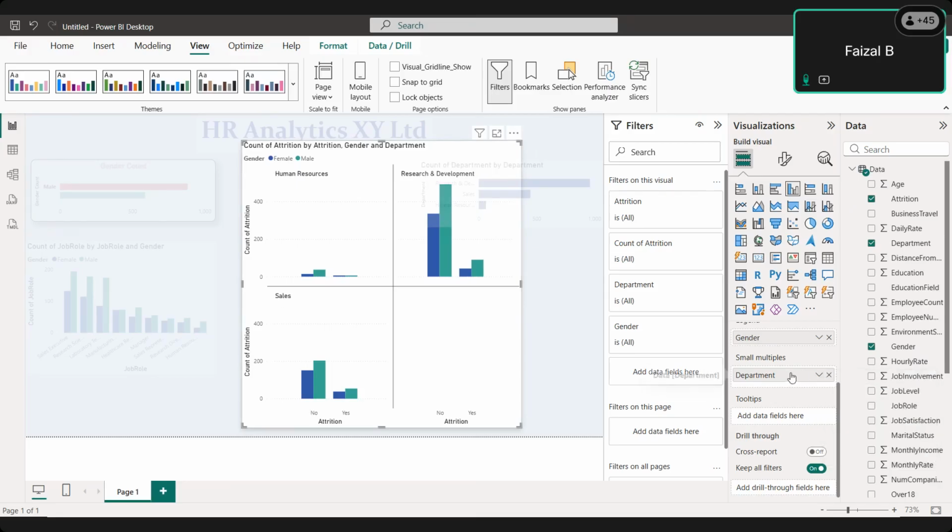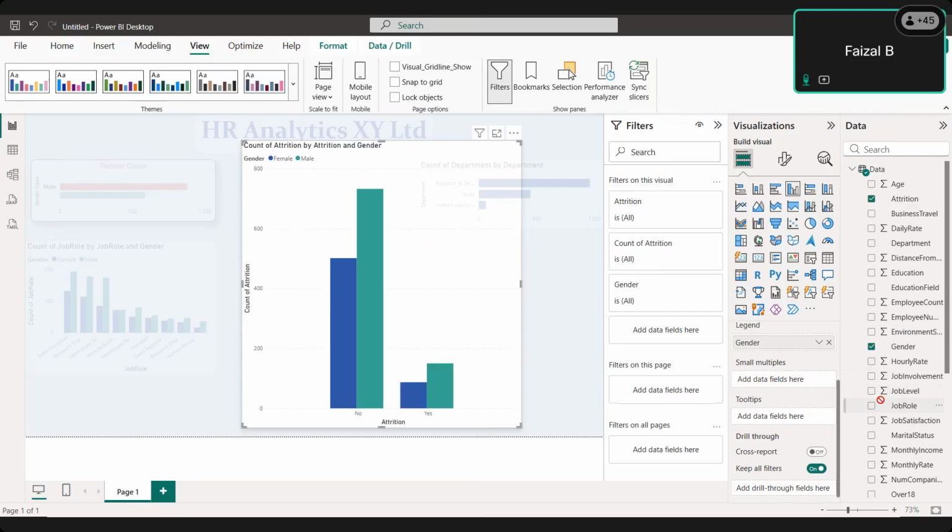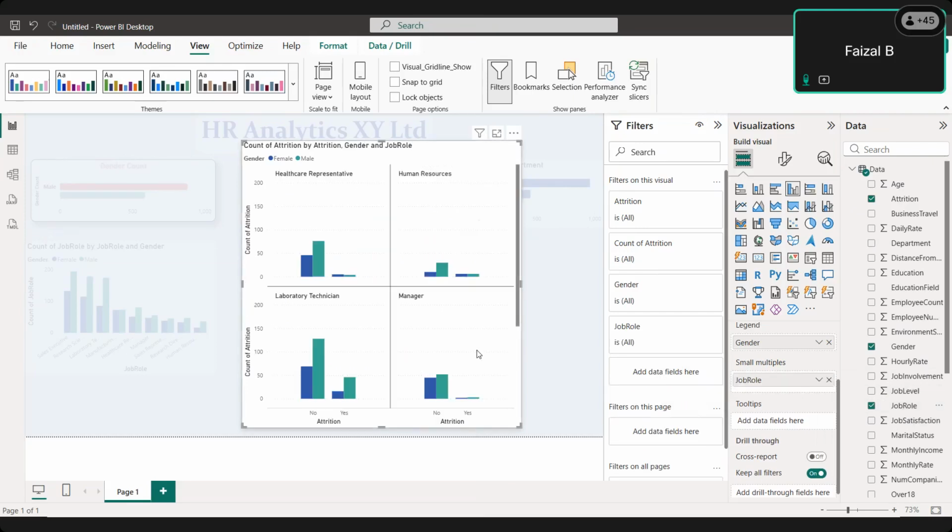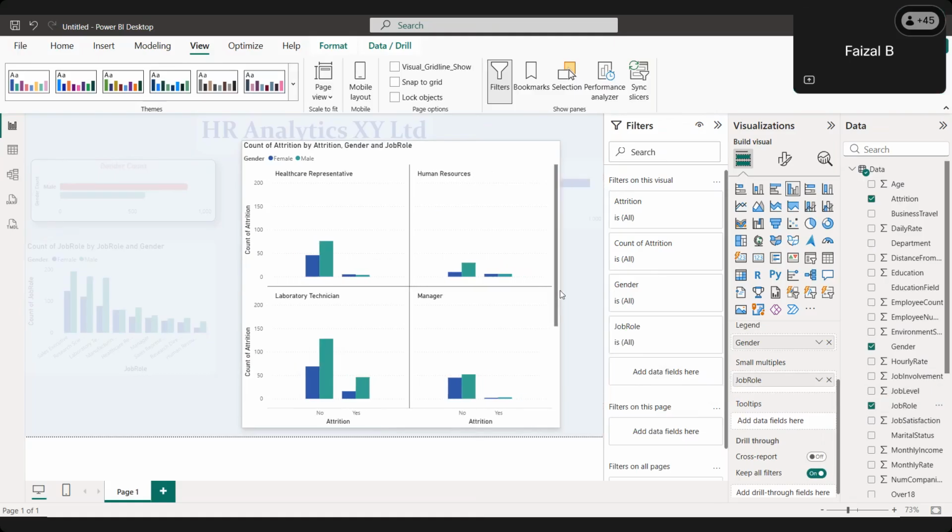If you have any other option that is different, okay, I'm just adding this job role. Job role is dragged into the small multiple, so now it's populated because we have four job roles: laboratory technician, then healthcare representative, human resource manager. Different job roles are available there. So based on the number of unique features inside a particular column, it will be divided. Okay, so I think it's clear.